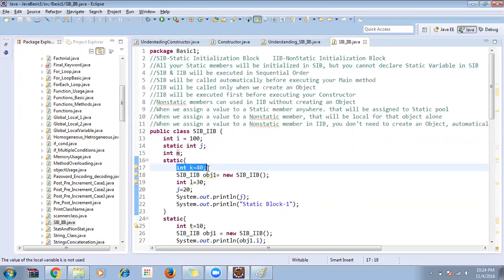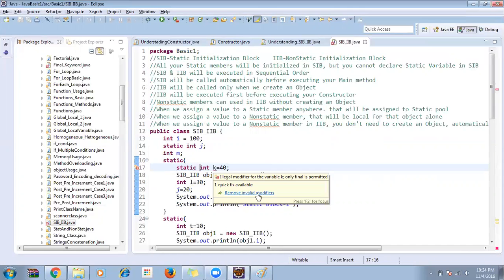Integer k equal to 40. Now this is actually a local variable. So you can have a local variable, but you cannot have a global variable inside the static block. If you give static here, that becomes an error: remove invalid modifier, because we cannot have a static keyword for a local variable here.